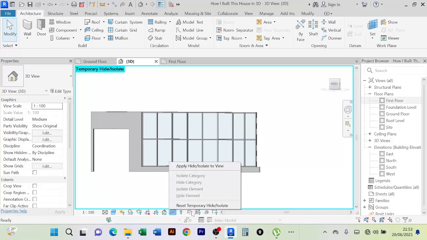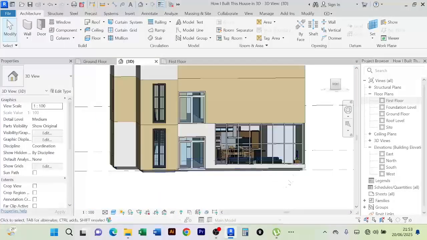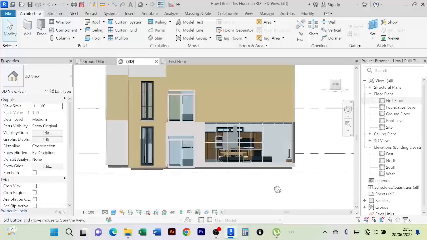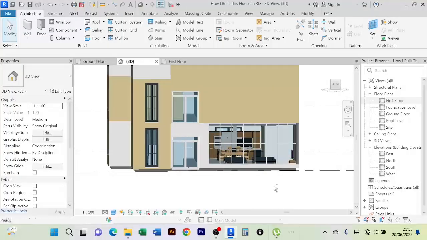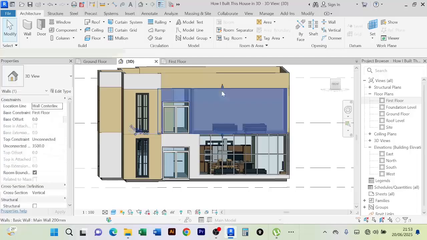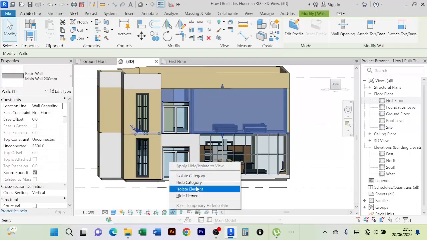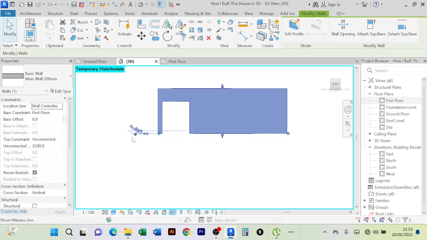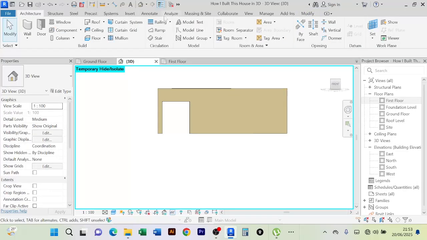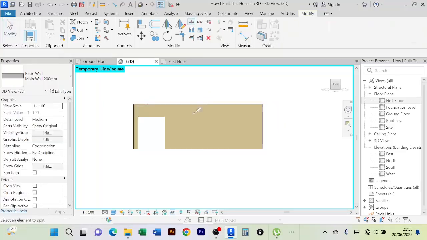You click on it, you say reset temporary hide, then it will take us there. You see that we now have our curtain wall for this part of the house. Now we are going to the upper part. You click on that wall, you come back to this temporary hide, you isolate this wall, then you come to a split tool. First of all, highlight the wall like that, come to split tool.